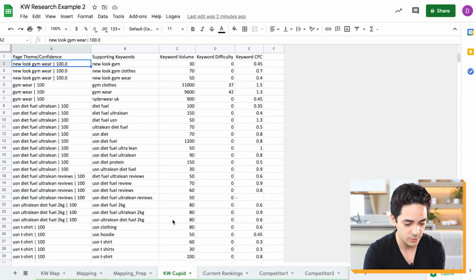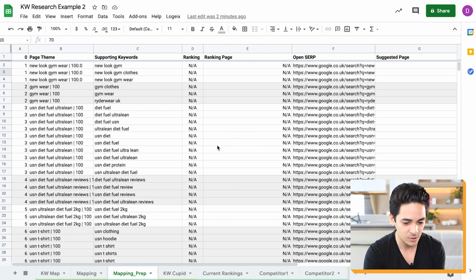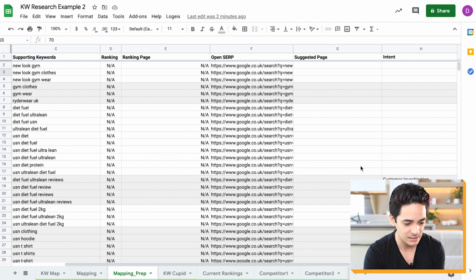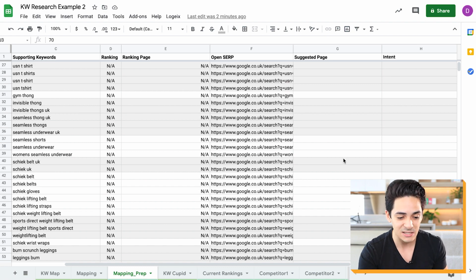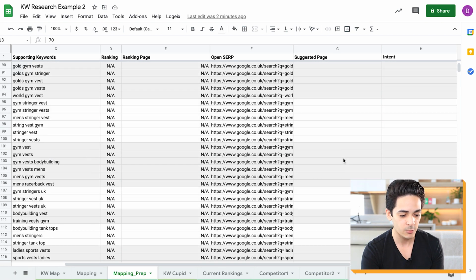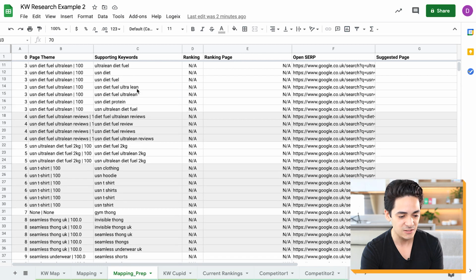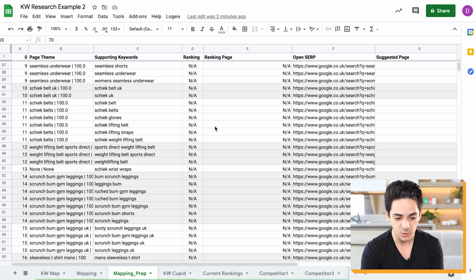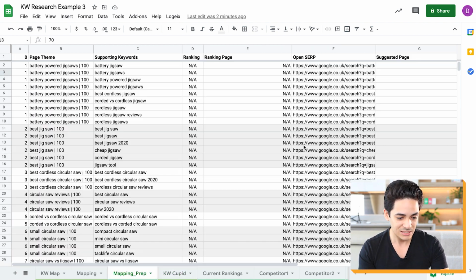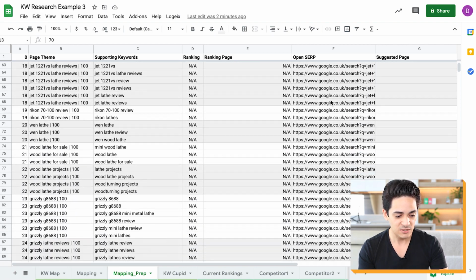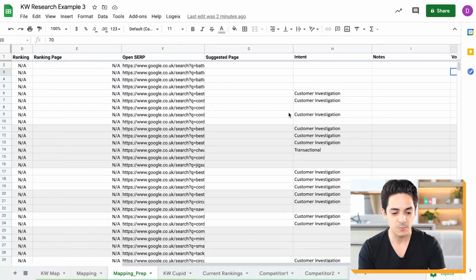The other example here, one more example, you open up the mapping prep, you can see the exact same process again. You can see here reviews, so this is customer investigation, intent automatically set. Now don't worry about this, we are going to get into what intent is, but you can just see how we're using that data. We have a list of all the page themes and keywords, same as Keyword Cupid, but we're going to manually use this by comparing current rankings, current ranking pages, and then planning out which page we want to rank in.